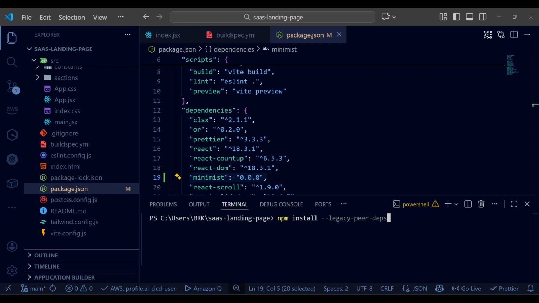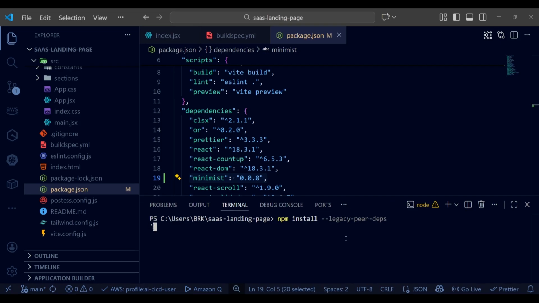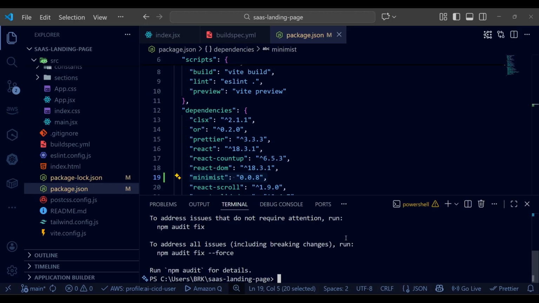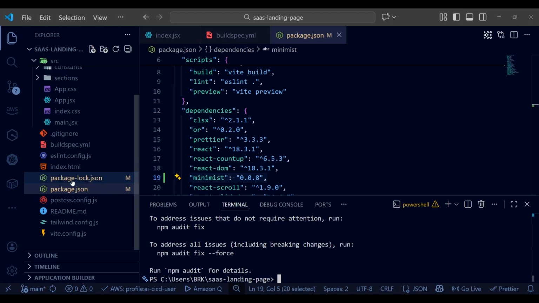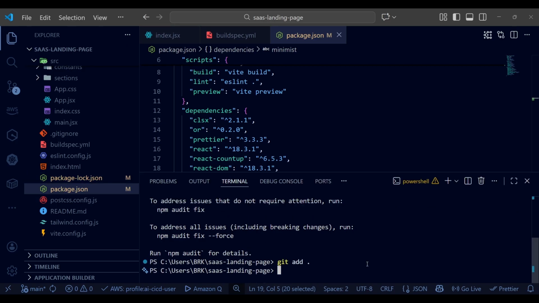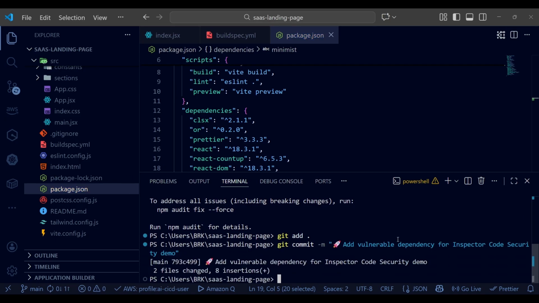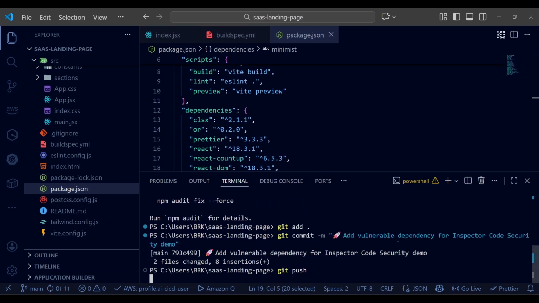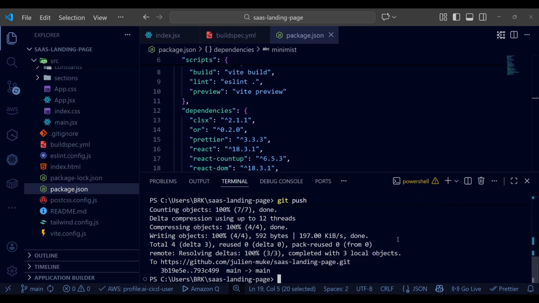All right. So in our case here, we are intentionally installing a security vulnerability. Then I'll hit enter. Okay. All right, it has been installed. You can see here the packages have been updated. Then I'll push this to GitHub. I'll enter git add. Then I'll do git commit. Then I'll write something like add vulnerable dependencies for inspector code security demo. Then I'll do git push. Okay. Here the code has been pushed to GitHub.